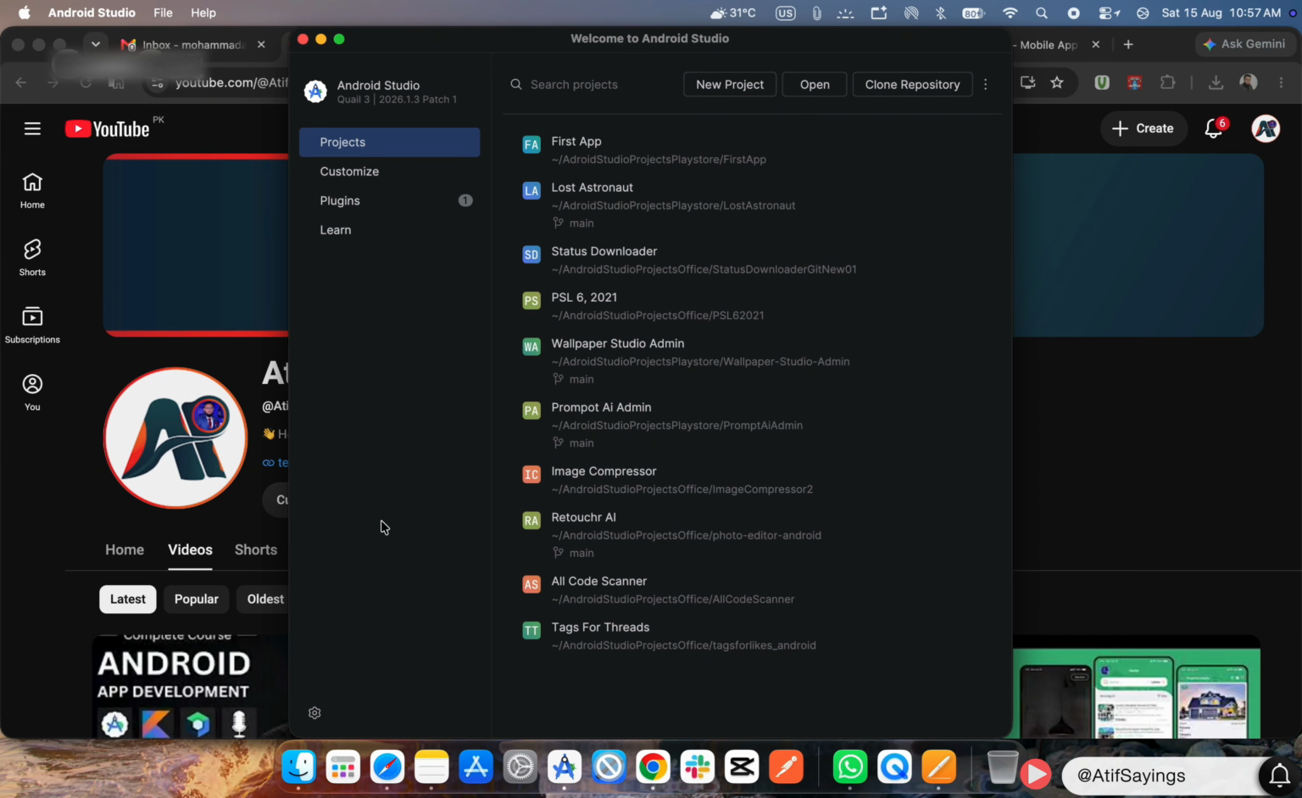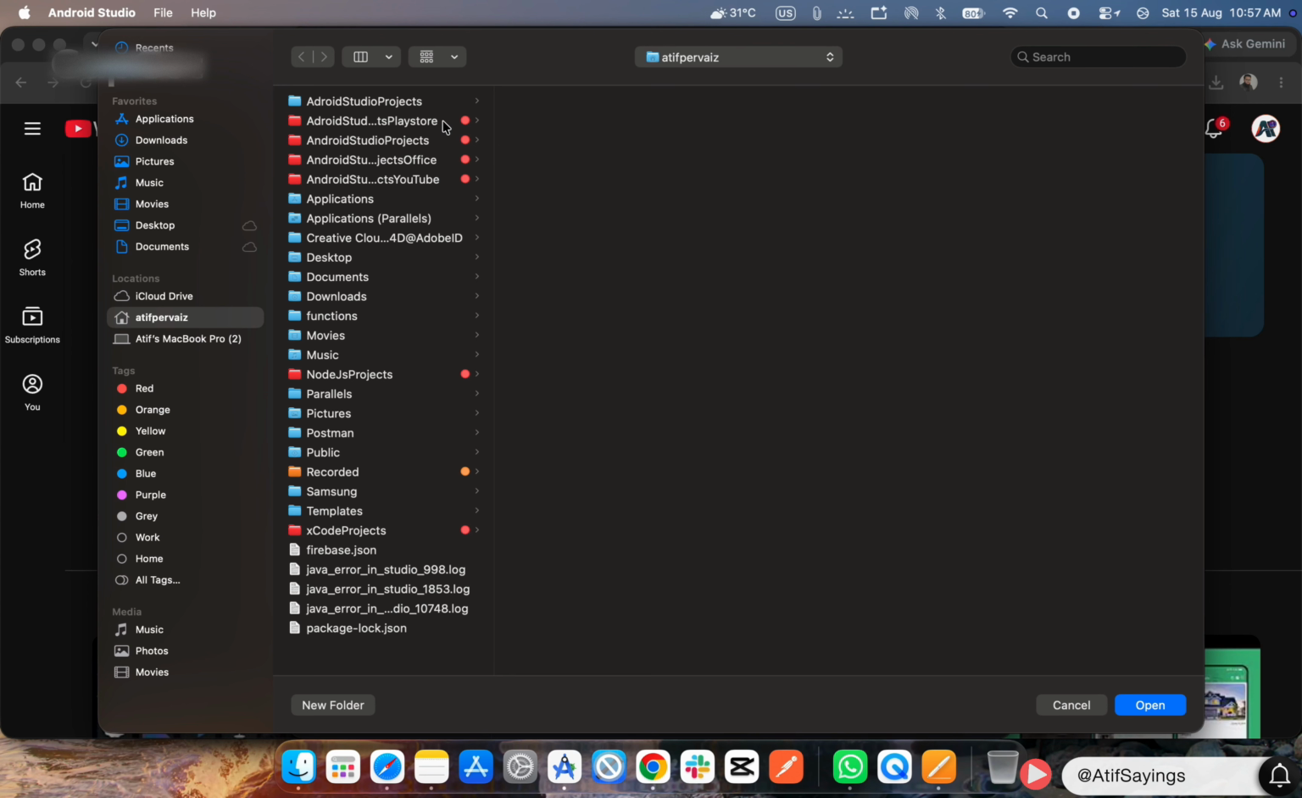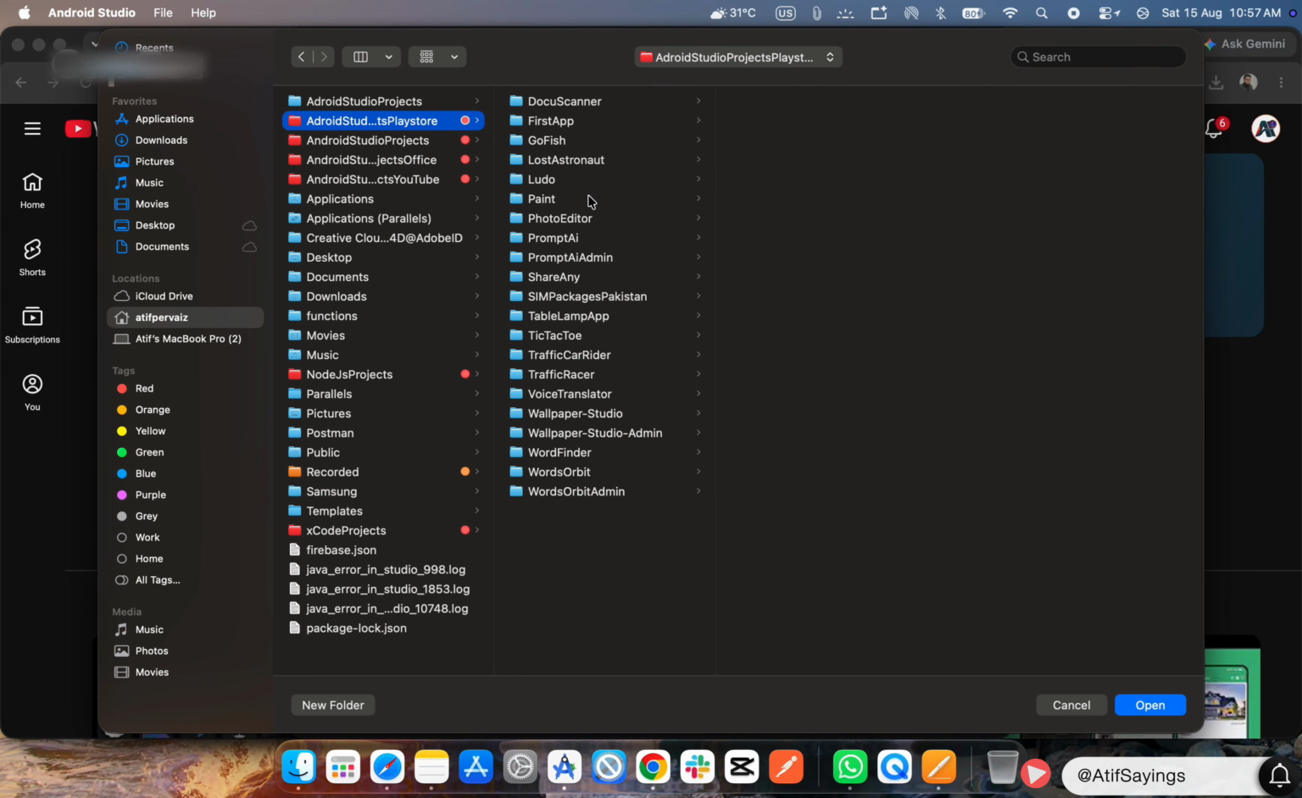There are two ways to open the existing project. First way is to click the project from the recent project list, and second is to click the open button. It will launch the file browser. Select the project that we have created in the previous part and click open button. It will open that project in Android Studio.